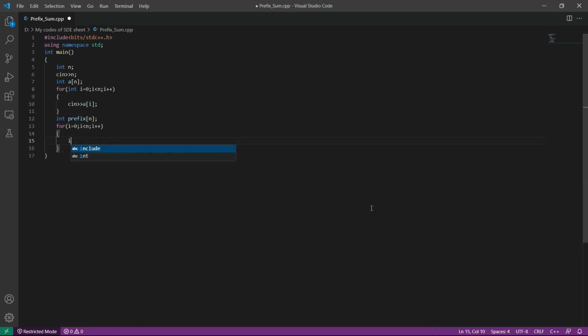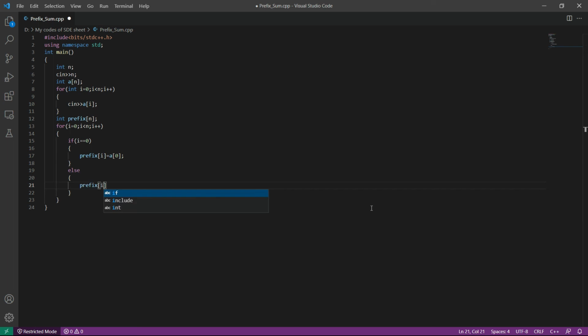So if it is the first index, my prefix of I will be equal to just a of 0. Else, if it is not the first index, then simply prefix of I is equal to prefix of I minus 1 plus a of I. So that's it. I have made my prefix array.